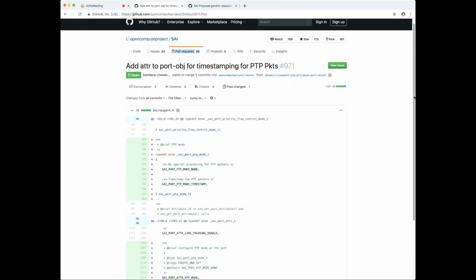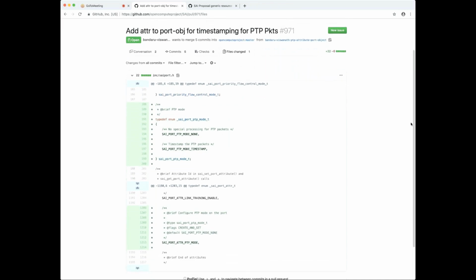This is my next one. The purpose of this is again to be able to identify in a switch what ports I want PTP to be enabled and what ports I don't want PTP to be running. So I added an attribute called PTP mode in this port object, and it can take one of two values. PTP mode none means PTP packets will not be preferentially treated and no additional timestamping will be done. But if the mode is PTP mode timestamp, then the packets will be timestamped as per the PTP spec. So this is all the changes.